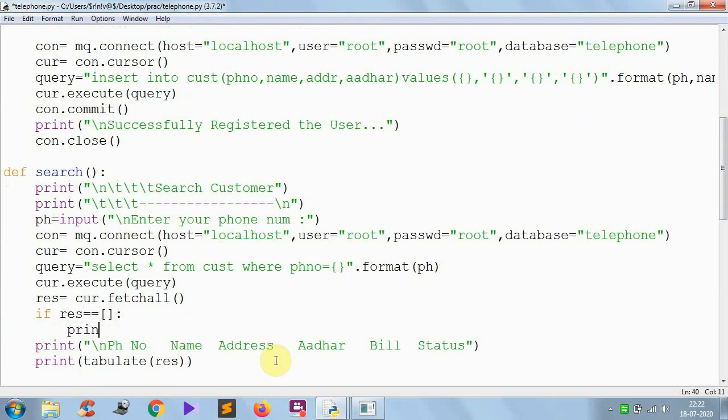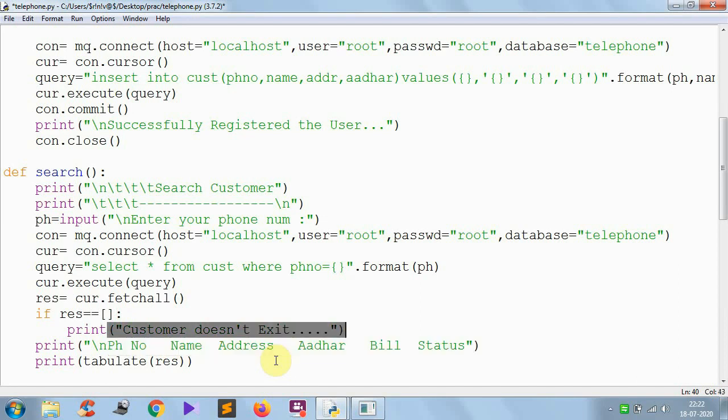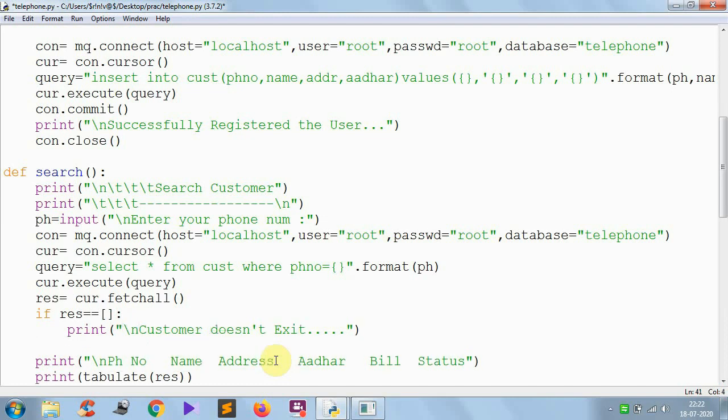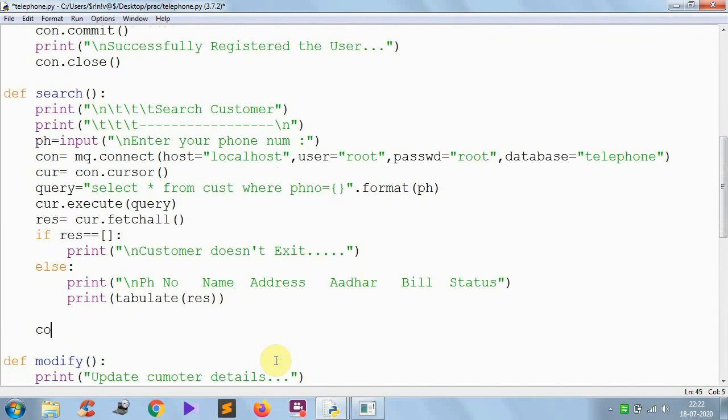print customer does not exist. It should display some message, so that we can get clarity about what is happening in the background, or else we may get confused whether the program is not working properly or it is just not showing any data. And at the end, close your connection, dot close, yeah.